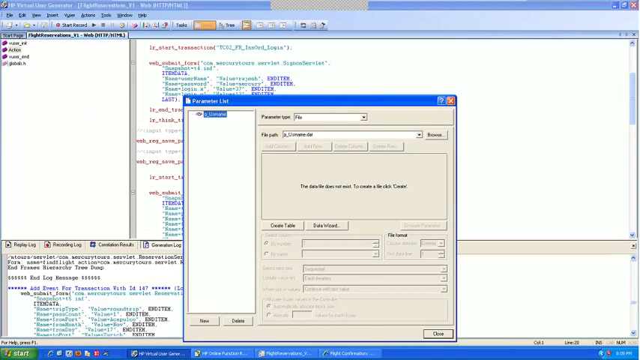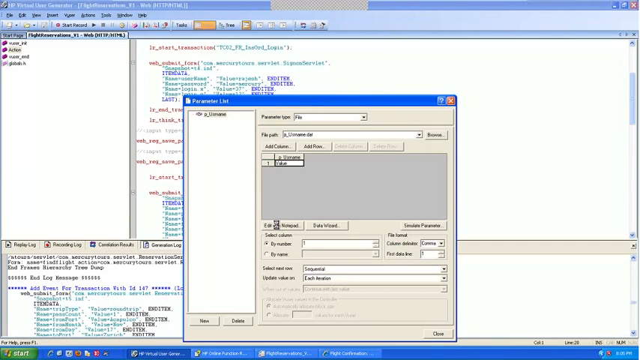Now I have to add a column. I selected the file name. Now there is nothing here. You see, the add column is not enabled. I'll say create table. So when you click on create table, you see here the column automatically gets created with the parameter name. The column name will be the parameter name.